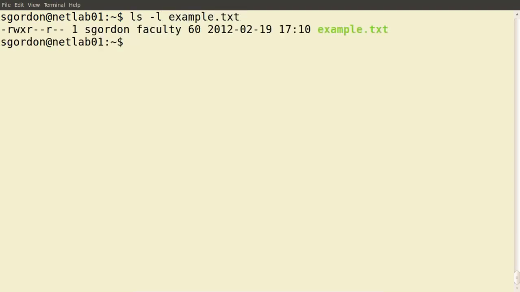Our file example.txt is owned by the user S. Gordon, and the group owner, or the primary group associated with this file, is the faculty group. First, let's change the group owner for this file.